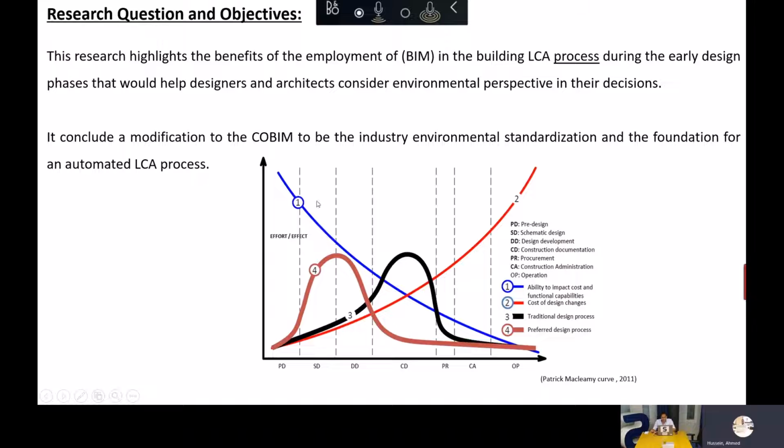the blue curve represents the effort or ability to make any change to the project. It's very high in the early phases and it gets much lower at the end of the project. While the red curve represents the cost of implementing any change to the project. The cost at the beginning of the project is pretty low to implement changes, and it gets very high at the end of the project. Then the best time to make changes or to consider any environmental aspect changes is the early design phase.